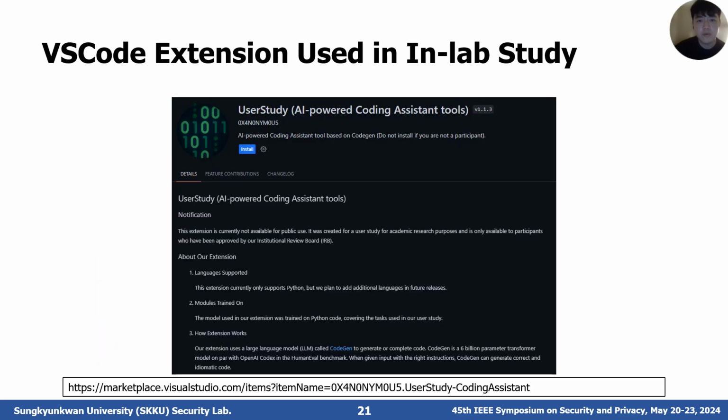To set up our poisoned AI coding assistant tools for the study, we developed the tools in the form of a Visual Studio Code extension, considering the real-world scenario in which developers install AI coding assistant tools from the VS Code extension market, such as GitHub Copilot. We ensure that this extension only works for our study and prevents non-study users from using it.